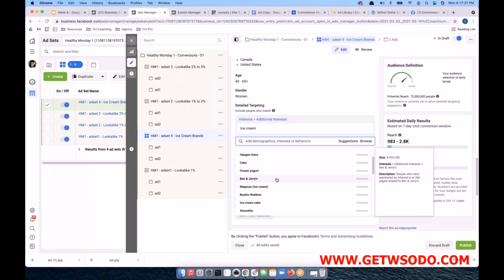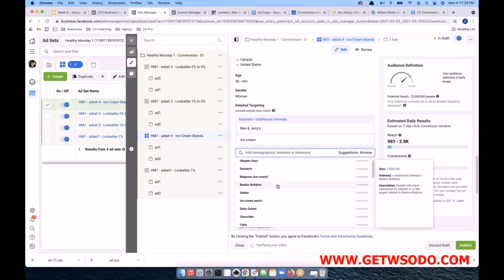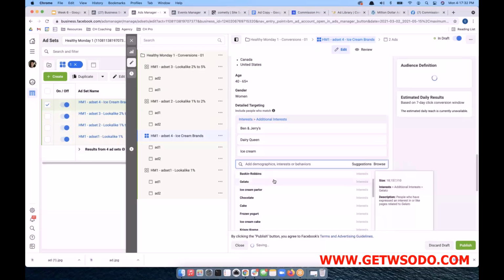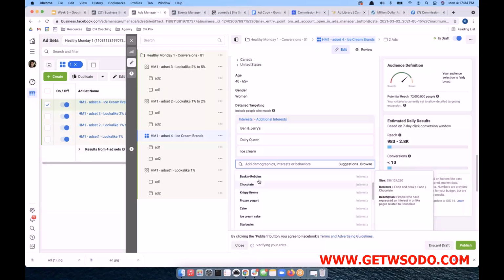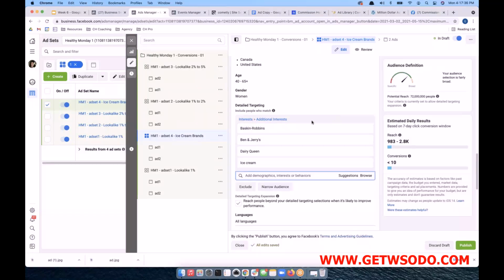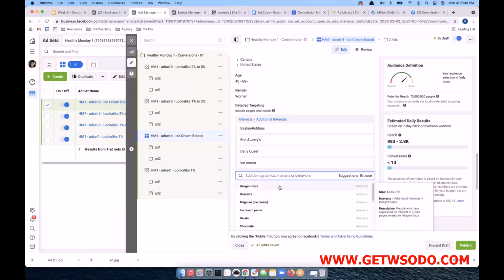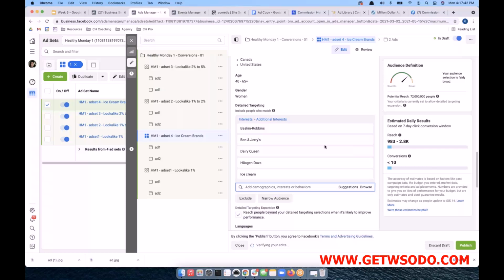Haagen-Dazs is there. Ben and Jerry's, Magnum, Gelato, Krispy Kreme. I mean, these are all great, right? Baskin Robbins. So this is what we're talking about. The name of the ad set will be ice cream brands. Then you're going to put a bunch of different ice cream brands under it, between 5 and 8.